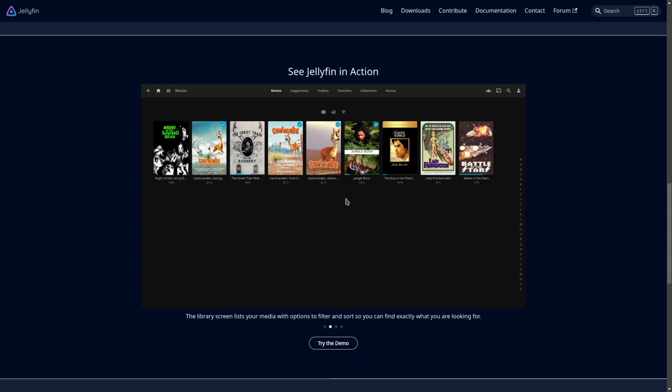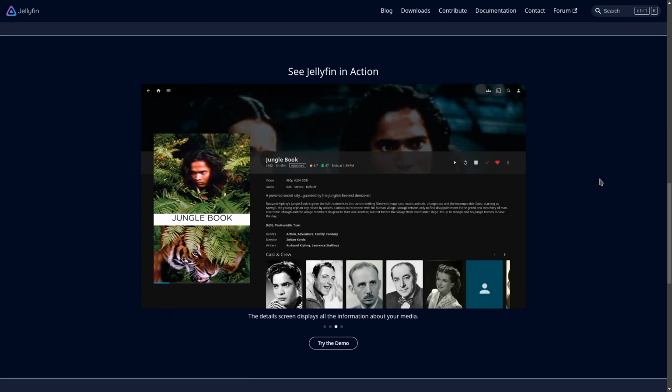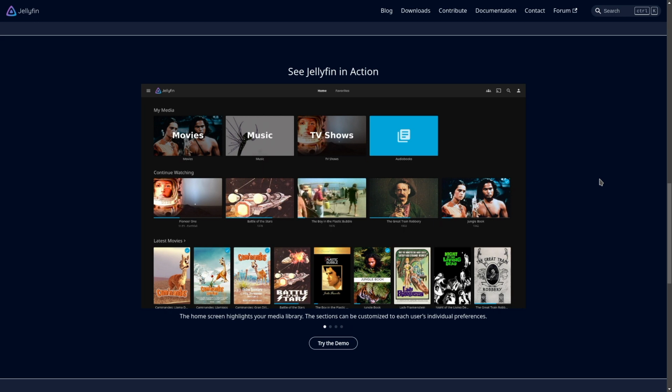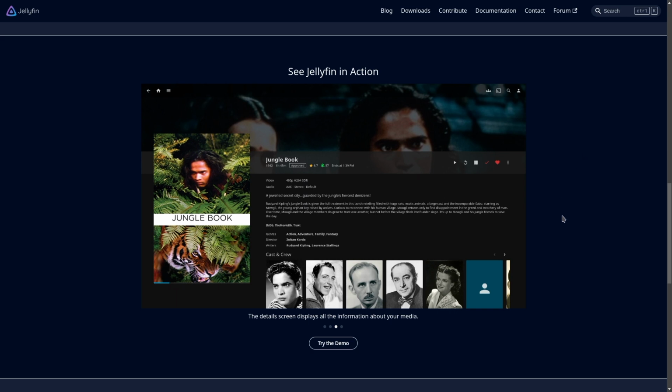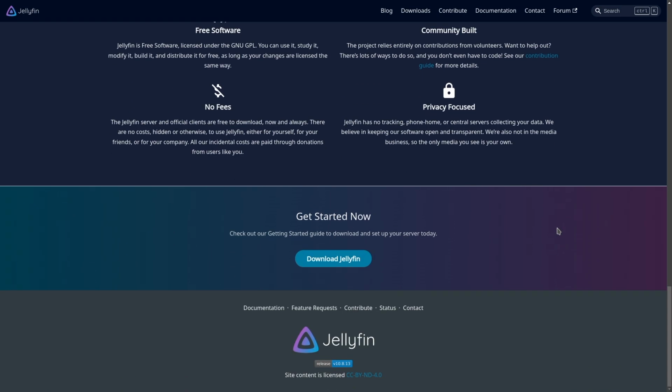Looks pretty nice. And the reason why we're doing this is because the standard media file system can sometimes have problem doing the indexing on your files. However, Jellyfin over here does not. So it's a very easy system to install, and it's free, no fees, community built, privacy focused, and well, it's pretty good.